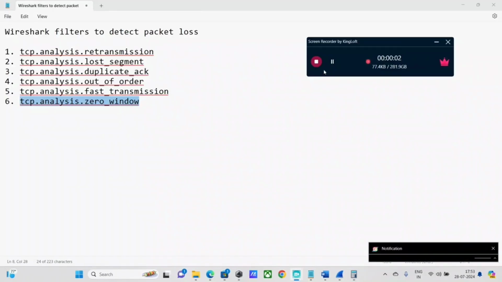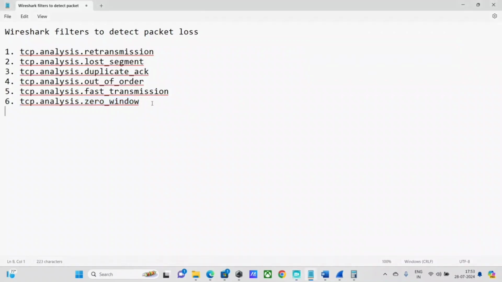Let's quickly jump into the practical demonstration part. But before that, I would just like to add some theoretical part as well. So these are the common Wireshark filters that we will use to detect packet loss in a network. I have written it down for your awareness and reference in future as well. The most common ones are above, and the last few are a bit uncommon. The initial few filters itself would help us detect packet loss in a network in an easier way.